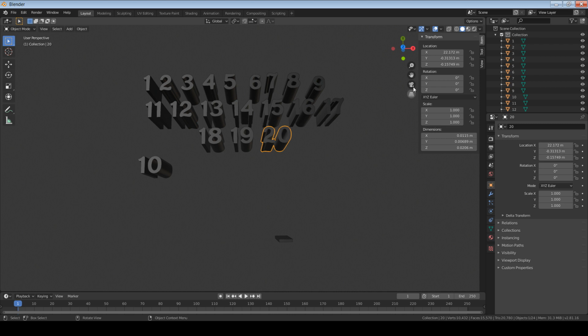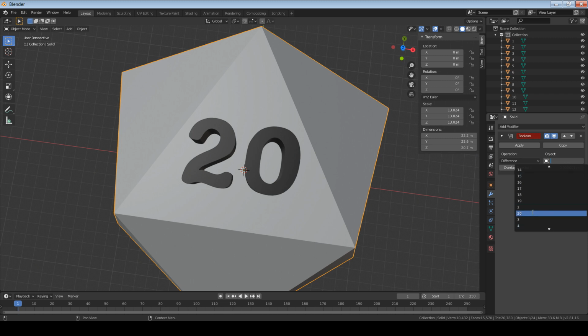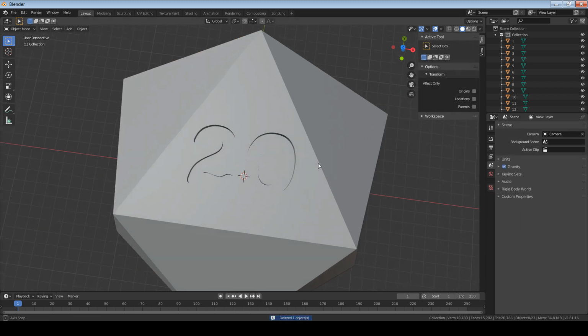I'm starting with the number 20, and after hitting the N key, the location settings I'm using are 0 on both X and Y, as well as 11 on Z, a scale of 520 on both X and Y, and a dimension of 2 meters on Z. Select the D20 and perform a Boolean difference operation with the 20 as the target, delete the 20, and get ready for a lot of numbers.